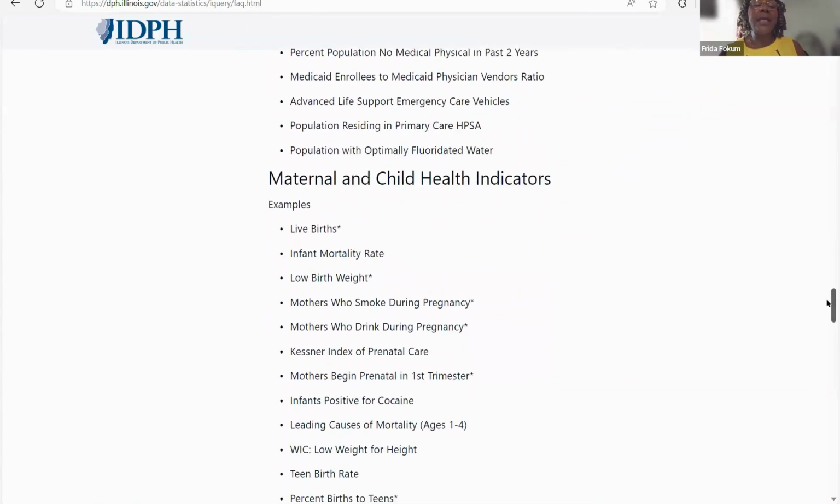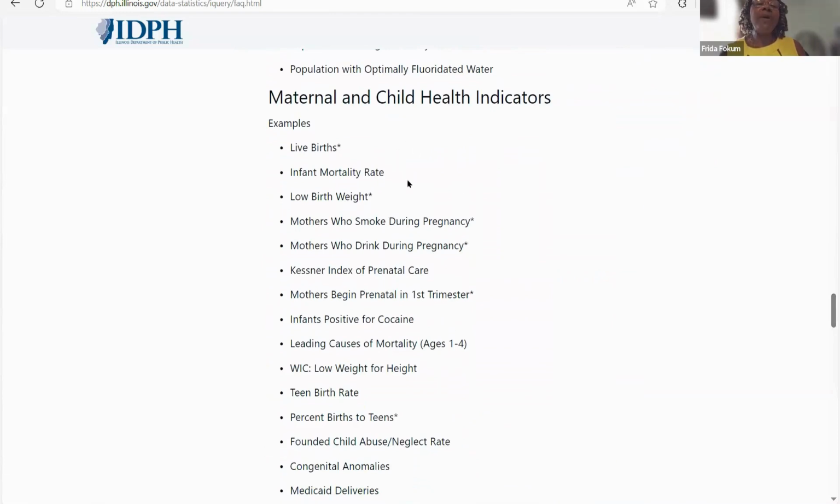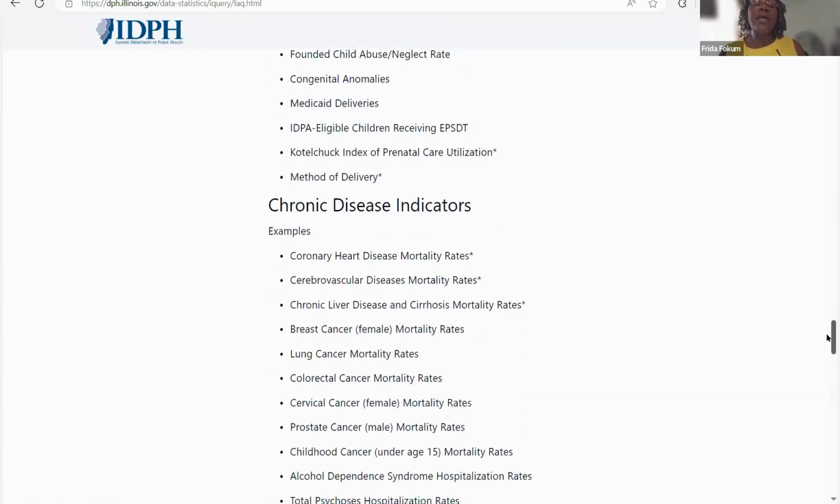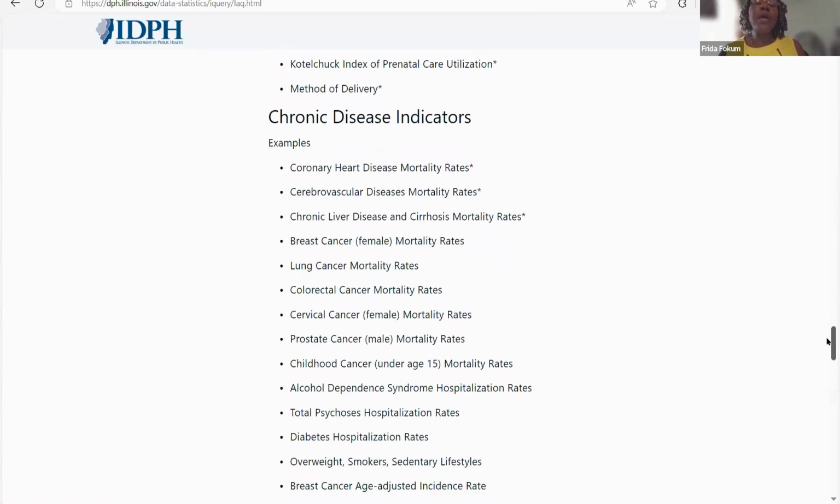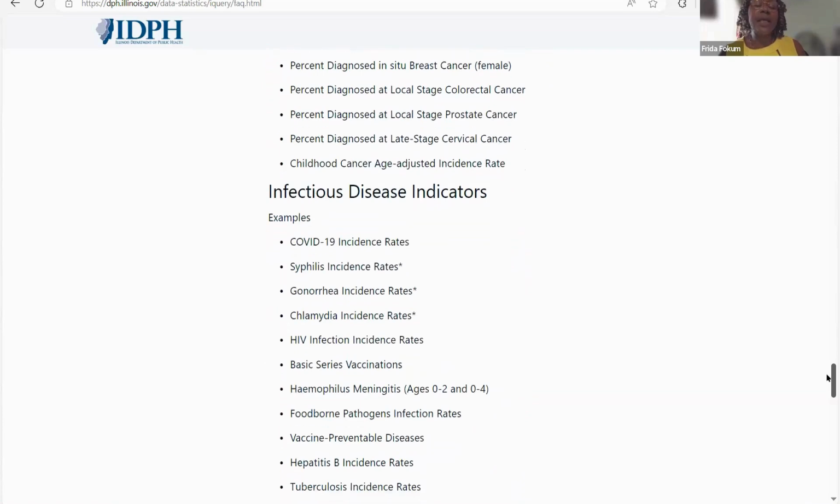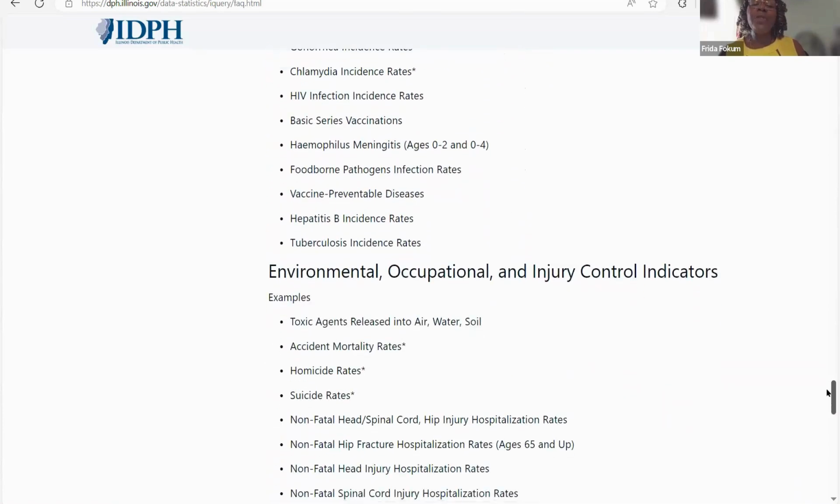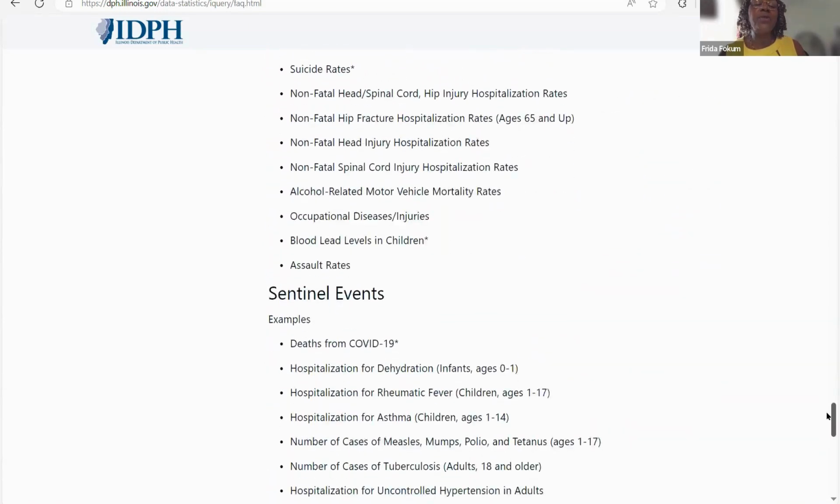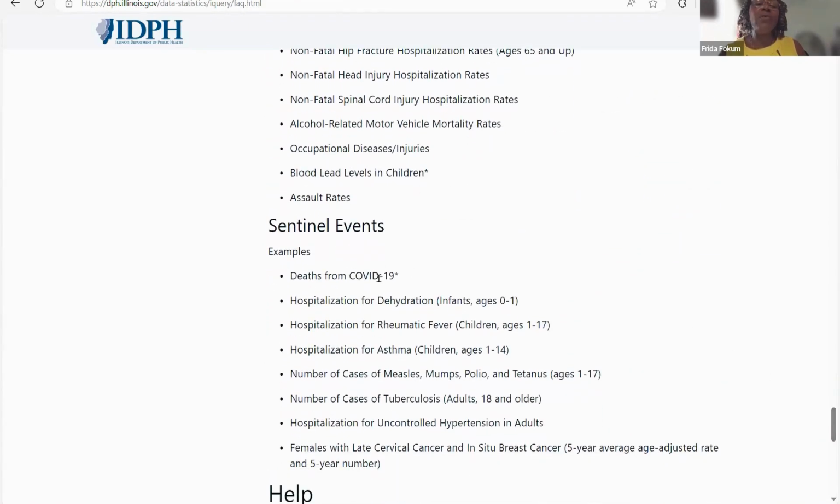Maternal and child health indicators, we have like live births, low birth weight, mothers who smoke during pregnancy. We have mothers who begin breastfeeding. We have all this, and some of these we are still working to add into the dashboard. So the dashboard will be growing. Our goal is to update it at least twice a year. So we have chronic disease indicators and examples of chronic diseases, infectious disease indicators. We have environmental, occupational, and injury control indicators. We also have sentinel events like COVID.